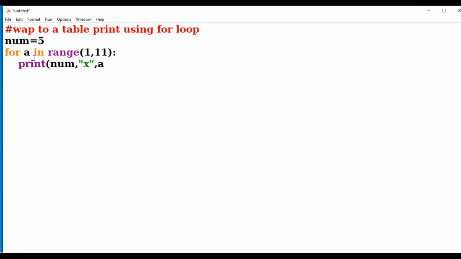One more thing, remember this always: the last value you have given in the range, 11 here, the for loop never goes up to 11, it always runs one less. That means it will go up to 10. If you give 15, it will run up to 14. So always your range will stop one value less.